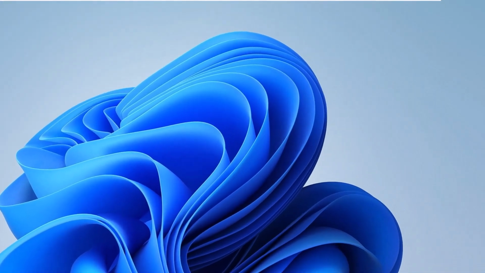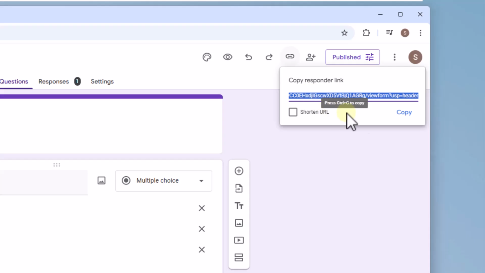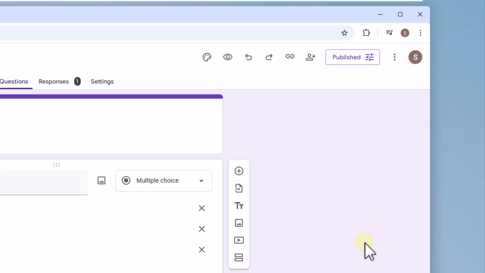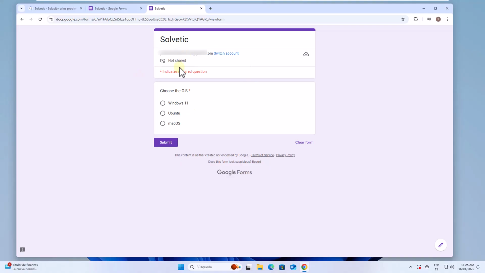Open your Google Form. There, click on the option Copy Responder Link. You will see the link available. If you wish, check the box Shorten URL in order to make it easier to handle. Click on Copy to copy the link. Now, in another tab, paste the link and you will see that it is possible to respond to the Google Form.